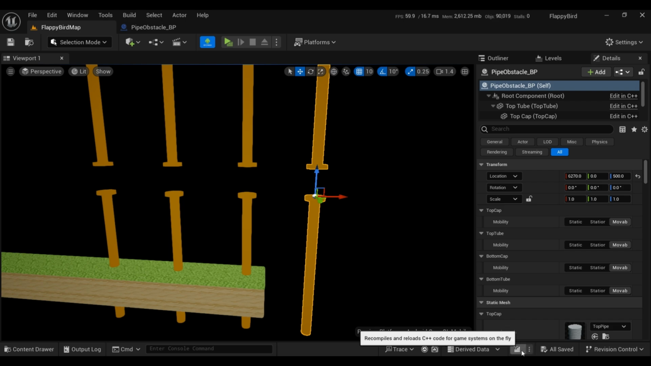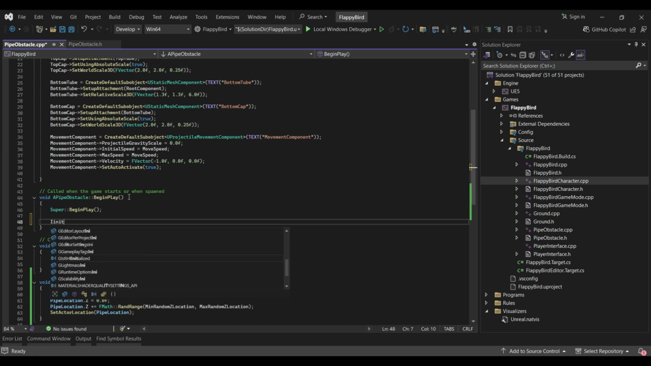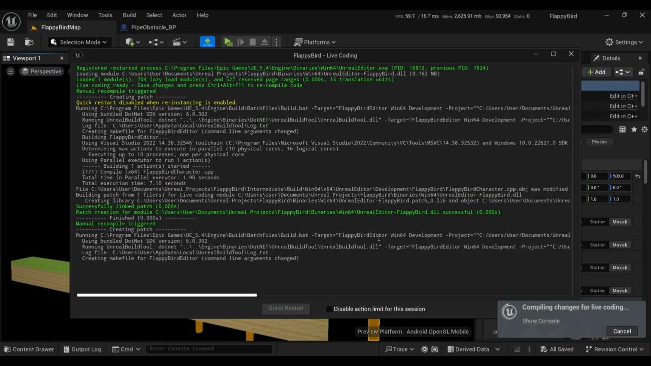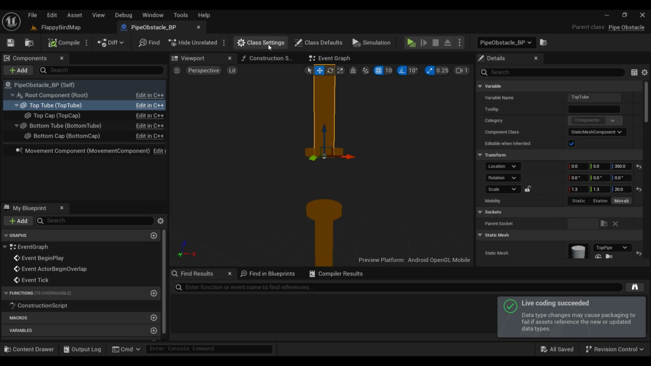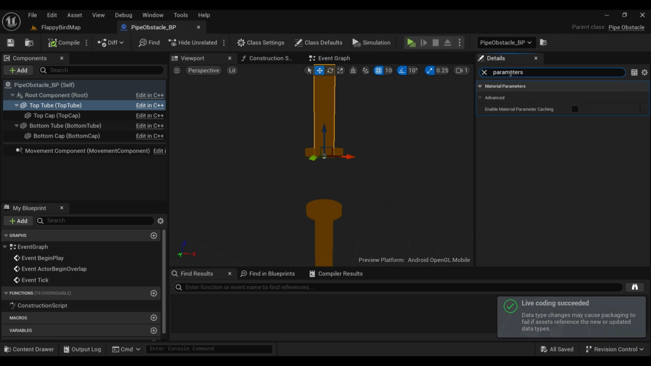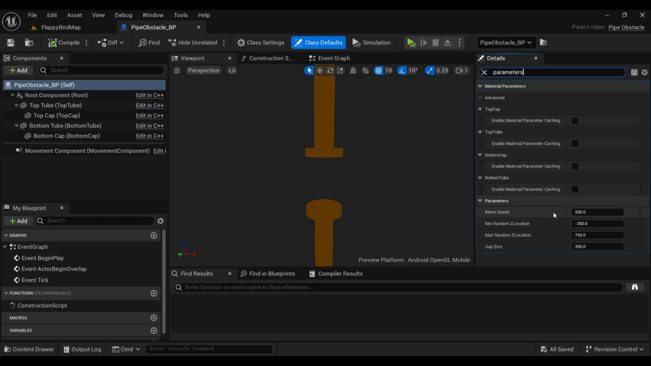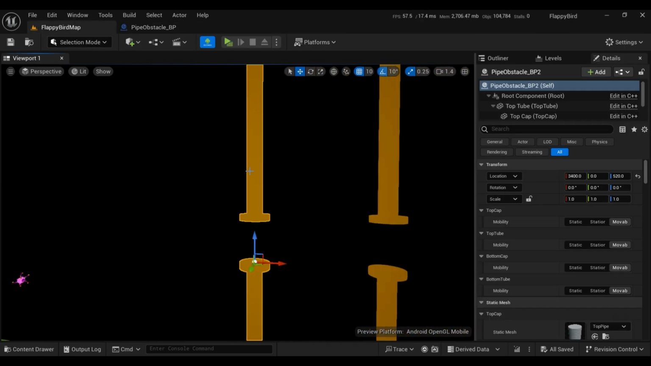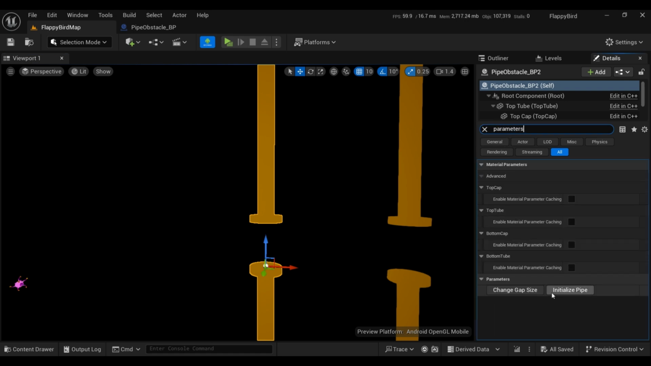Now, we need to call initialize pipe first in the begin play. Now, if we compile, and we go into class defaults, parameters, we can see the move speed, min random location, max random, and the gap size. And in the editor, if we search for parameters, we will find the two functions, change gap size and the initialize pipe.